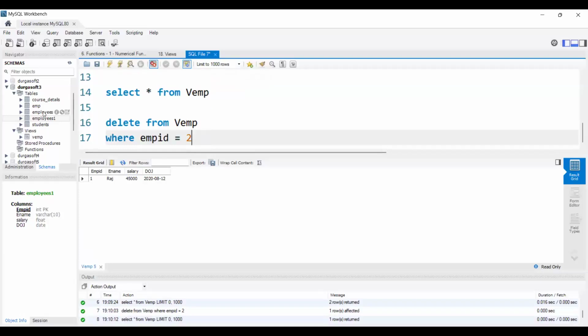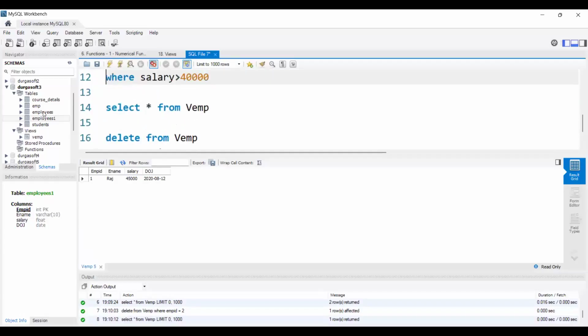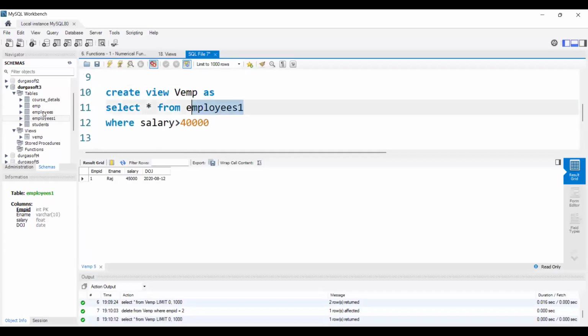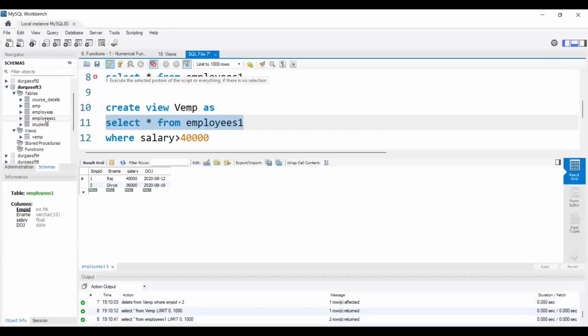Now let's see. Once again, I will execute employees one, right? This is employees one. I will execute from here only. Select star from employees one. That is, I'm trying to see whether that particular row is deleted in the table or not. Correct? See, it got deleted. I got only two rows here, right? Employee ID 2, I just deleted in the view, automatically deleted from my table also.